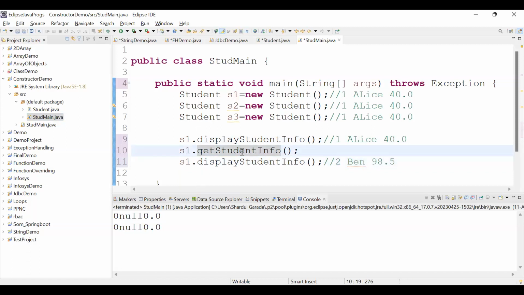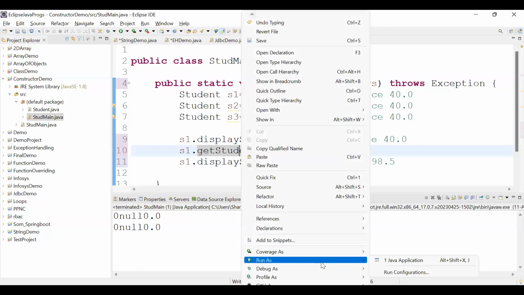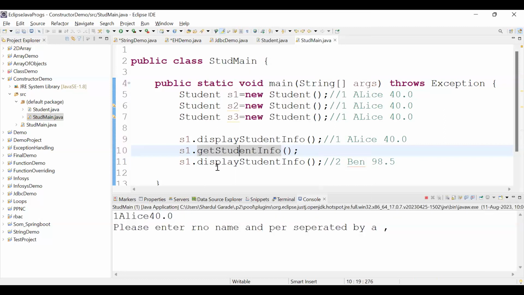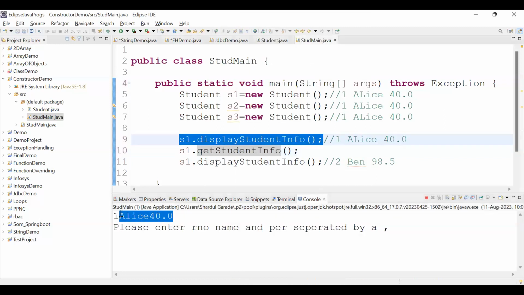Now if I run this code, it will first display the default 1 Alice and 40 value. In the second one, we have to enter manually. Now it is asking me for input. So if I say 2, Ben and 98.5, now it will display that new value.